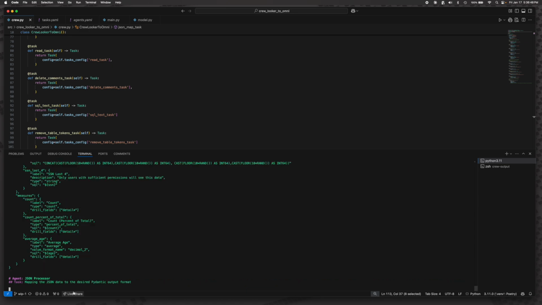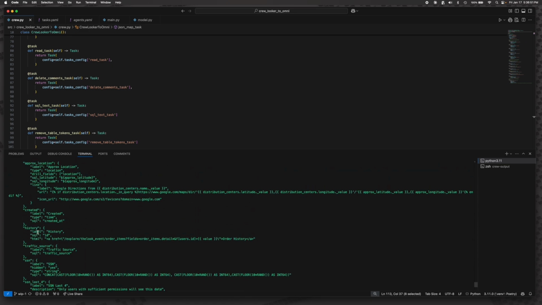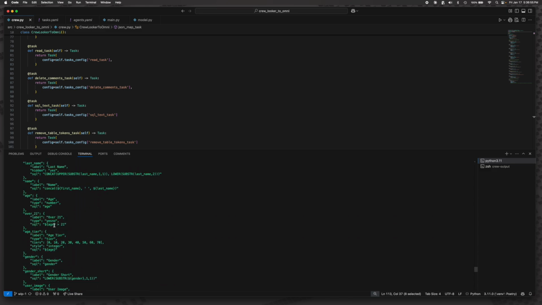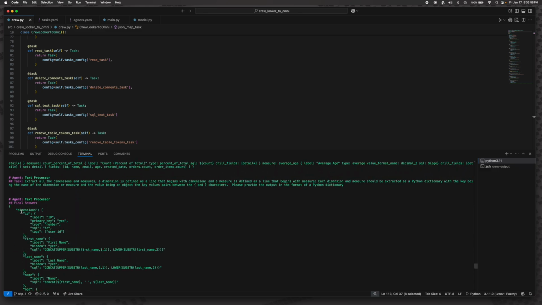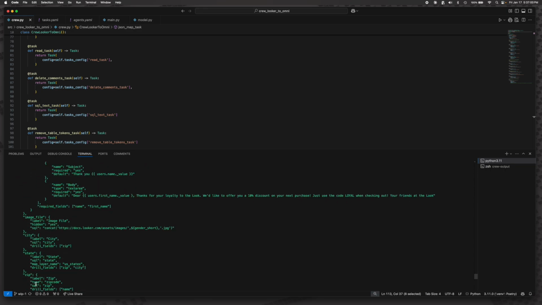Extract all the dimensions, measures, boom. So you can see there, we got them, like I said, up here: history, created, all that stuff here. So dimensions, and then we have all the dimensions, and then we'll have all the measures.